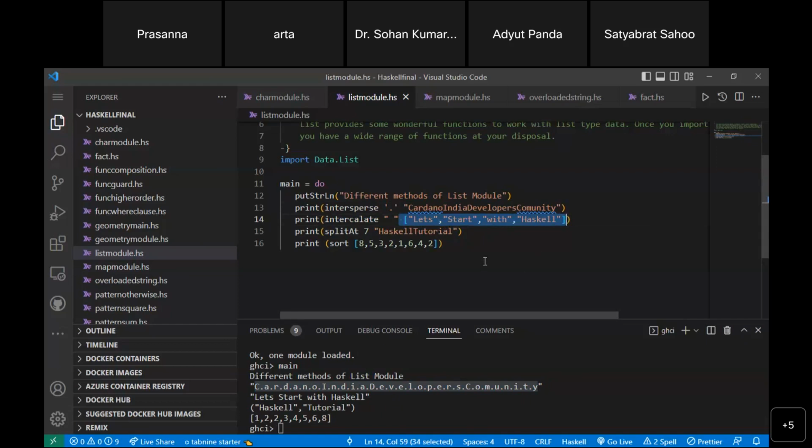That means it is defined inside a list. So here you can see that intercalate takes the array list and defines it as a single string. It combines all the elements of that array and makes it a string. So this is "let's start with Haskell". Okay, all of you?